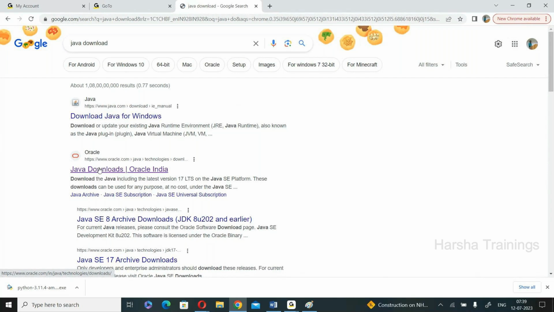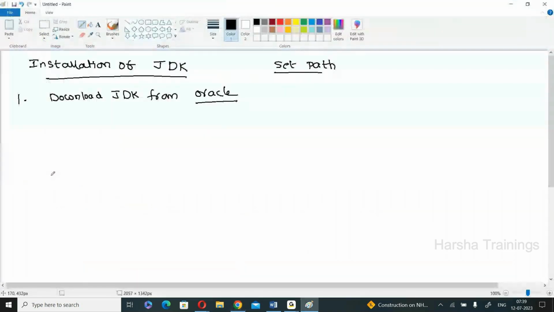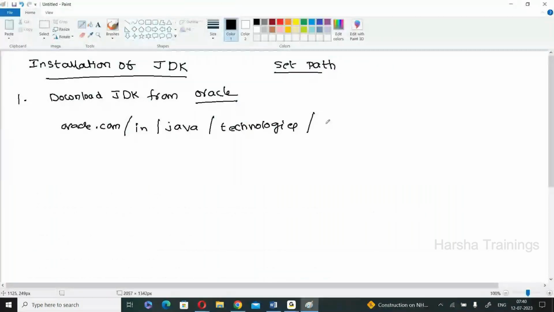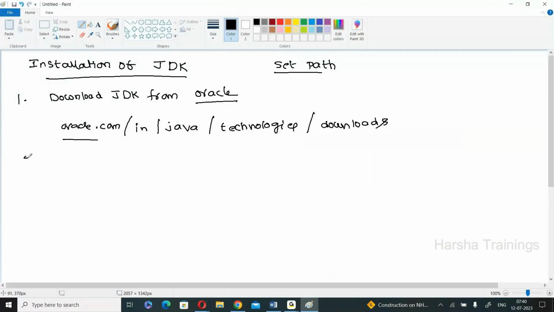Click on this one. So this is the path. Now I will write down the path also. The path is oracle.com/in/java/technologies/downloads. Okay, this is the path. In this path, your Java software is available. Okay, that is the first step. Now the second step.